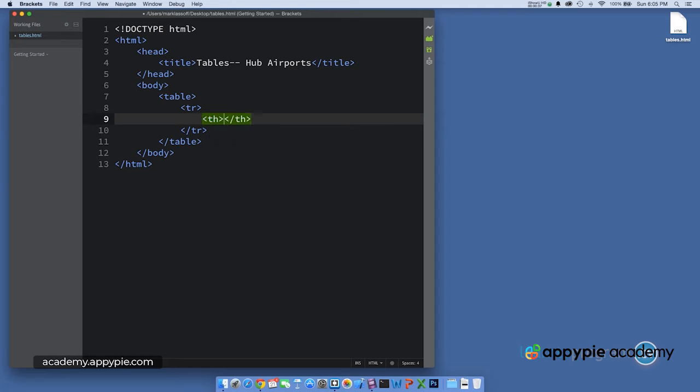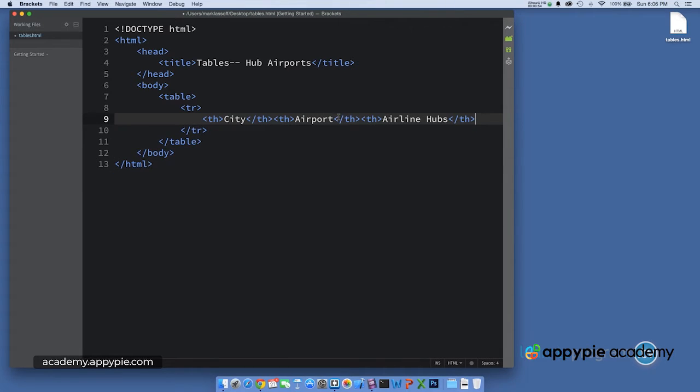So we'll use TH, and it'll be city, TH, airport, TH, airline hubs, and there we'll put the airlines that have hubs in a particular city. So you can almost start seeing the layout now. Now, for our table data rows, we're simply going to use TD tags like this.